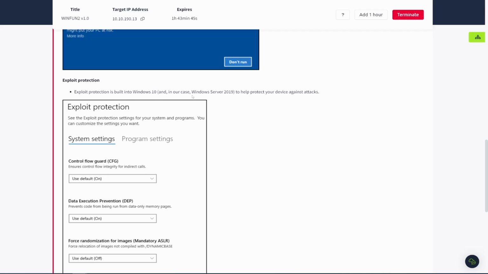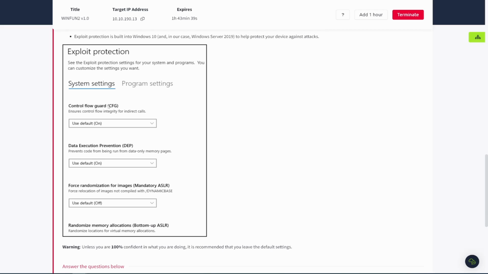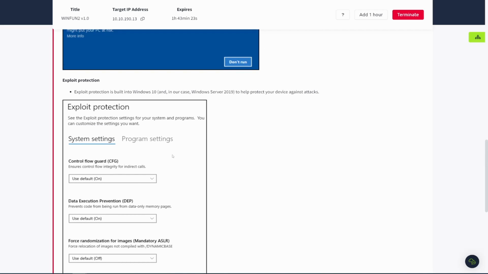And then exploit protection, it's built into Windows 10 to help protect your device against attacks. And it has all these system settings: control flow guard, data execution prevention, force randomization for images, and randomized memory allocations. And basically, we're not going to get too deep into it, but this helps prevent devices from being hacked. This can help prevent things like buffer overflows or different overflow attacks and things like that.